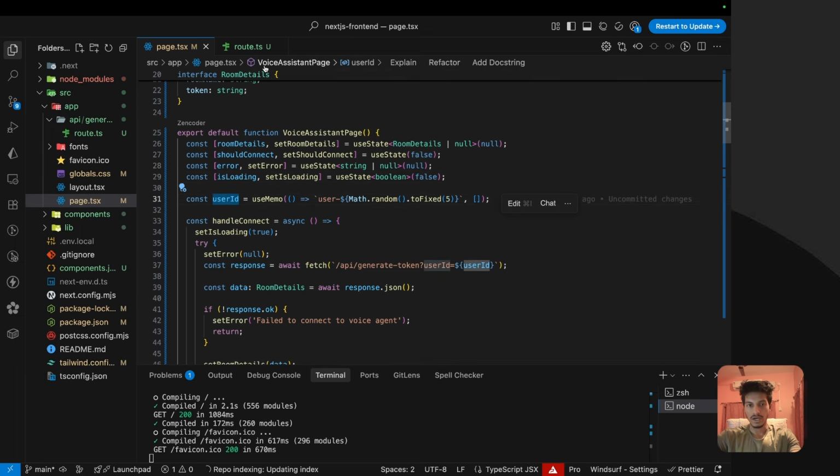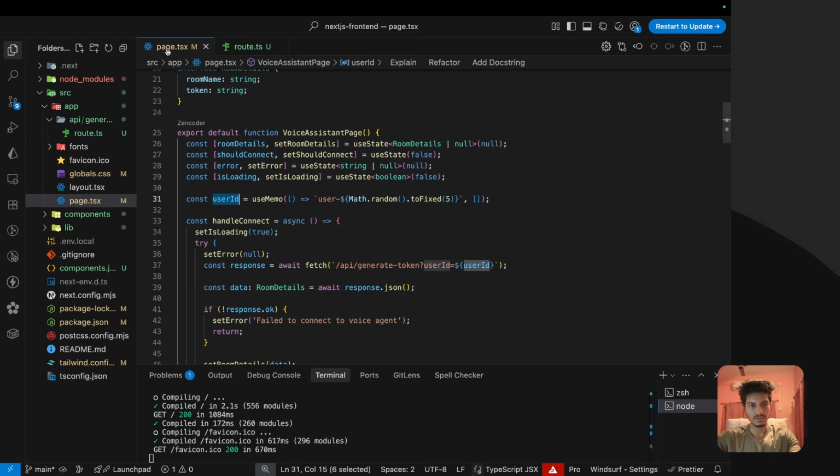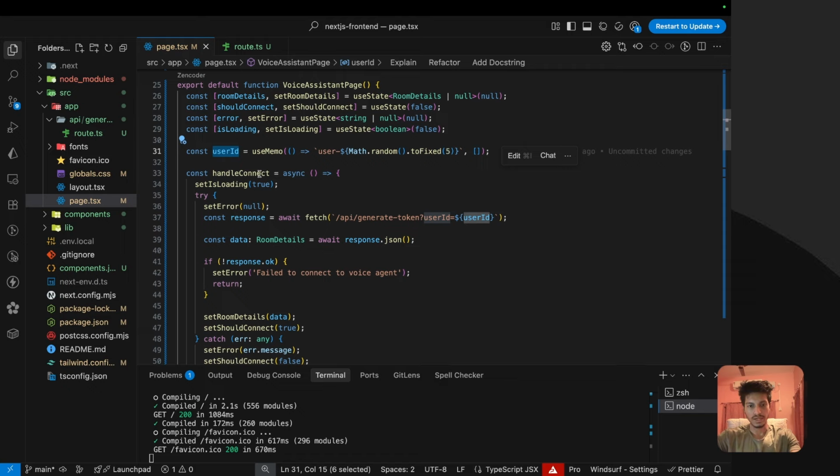This one is the user ID. I already talked about this, right? In the URL query params, we are having this user ID, which is supposed to be persistent throughout this session. In the useMemo hook, we are simply generating 5 random numbers, and we are appending them to the string user hyphen. So user hyphen something, 5 numbers. This is supposed to be our random user ID. We could also simply do UUID, fine.